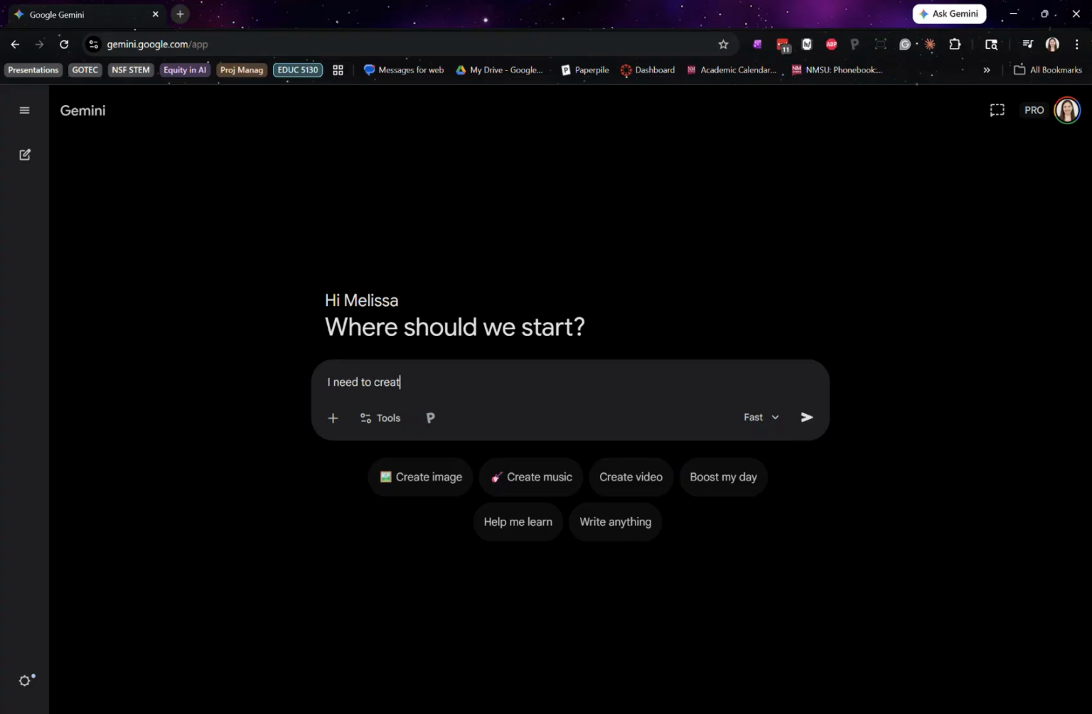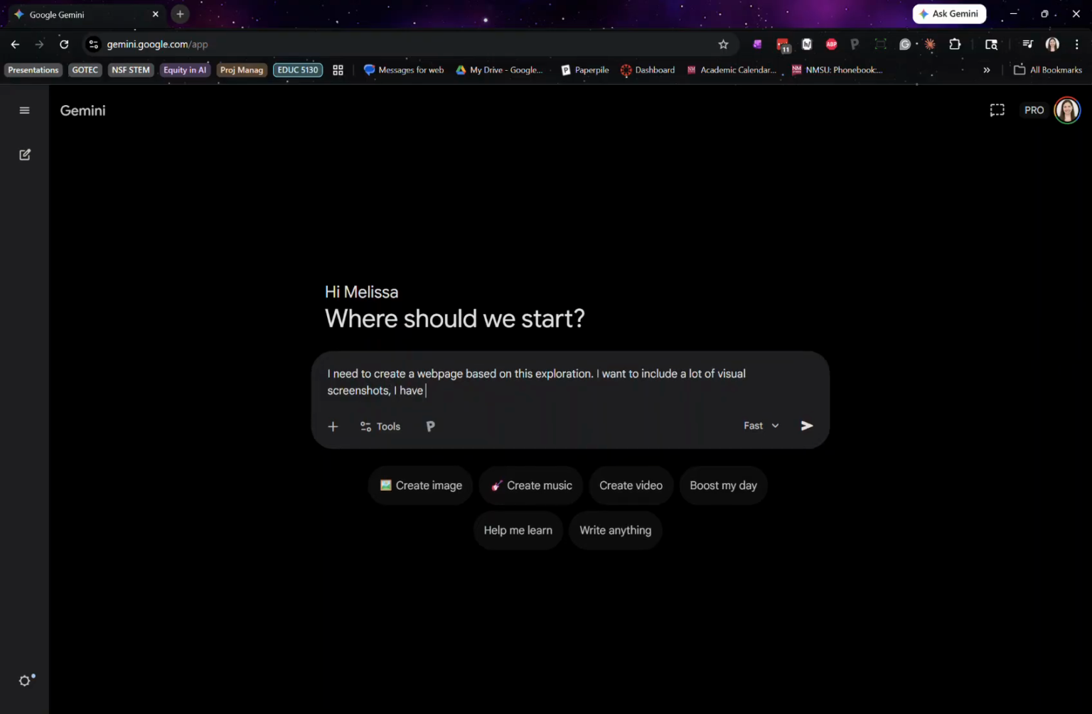I need to create a web page based on this exploration. I'm going to actually attach the document to get me started because we want to give the AI as much information as we can. I want to include a lot of visual screenshots, and this is important. I have the files for the screenshots. And most of you are doing Google Sites. I will have the images uploaded to a Google Drive folder.